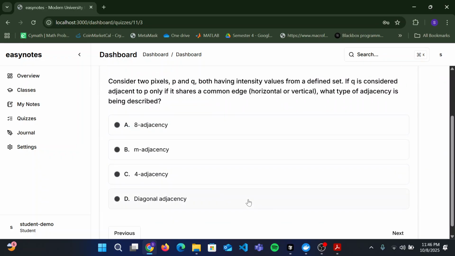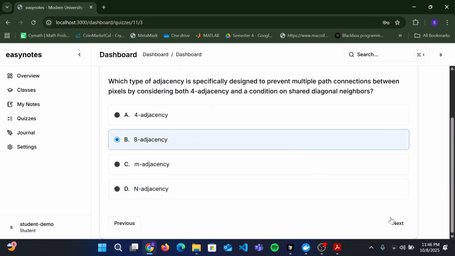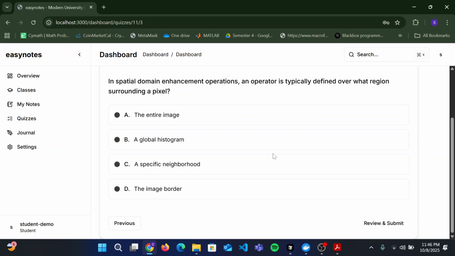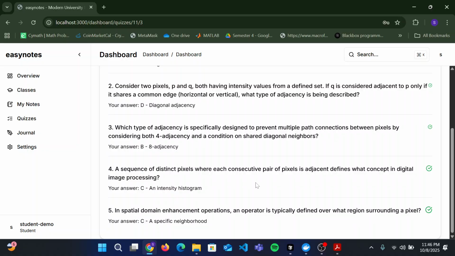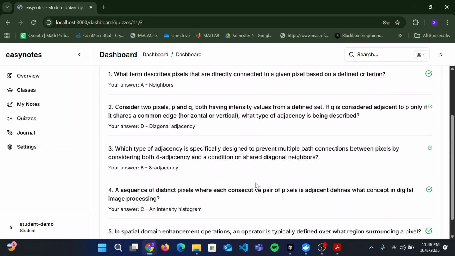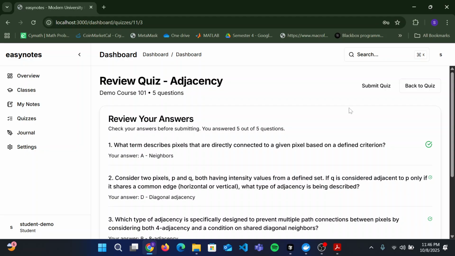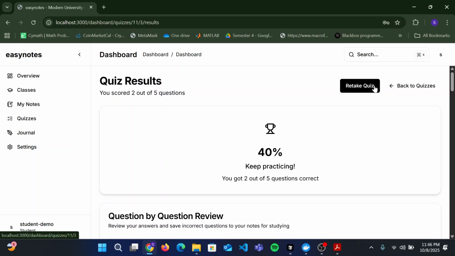Let's just dummy answer it. As we said, we asked for 5 questions. These were the 5 questions. Now this is the place where I can review my quiz. If I think everything's all right, I can go and submit my quiz. And when I submit my quiz, I'll get my result.